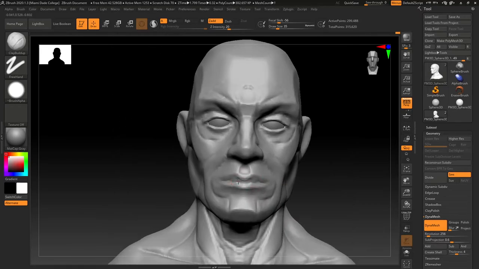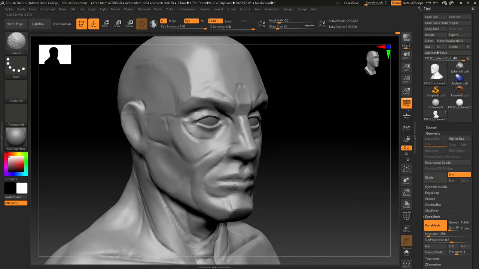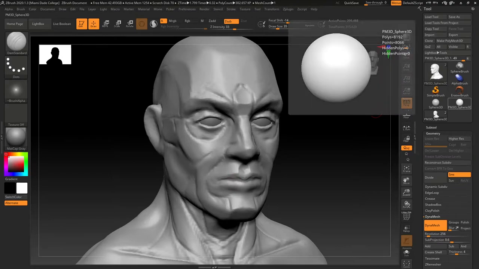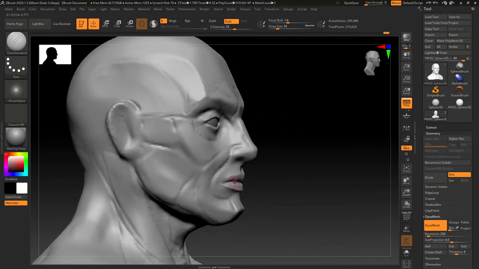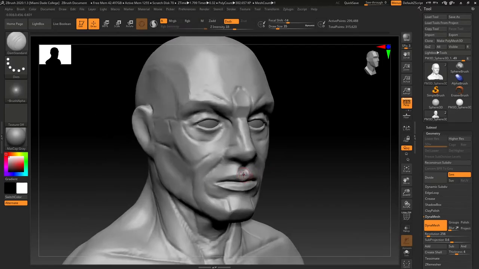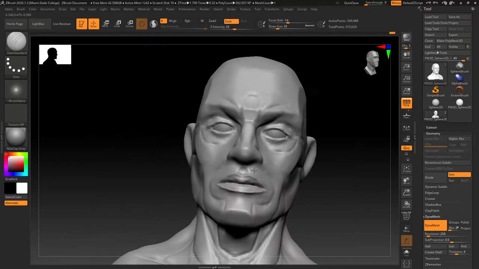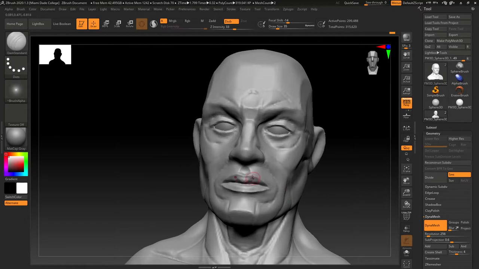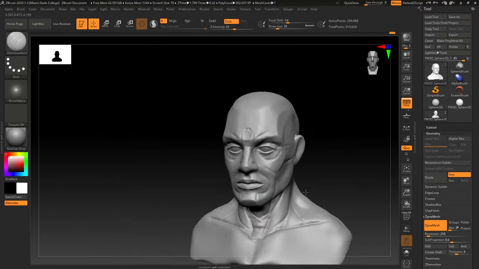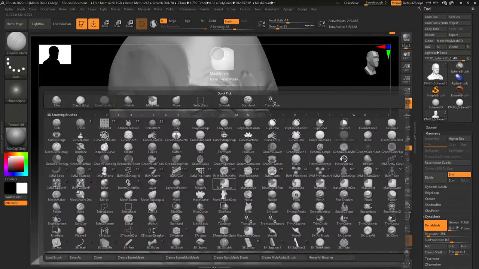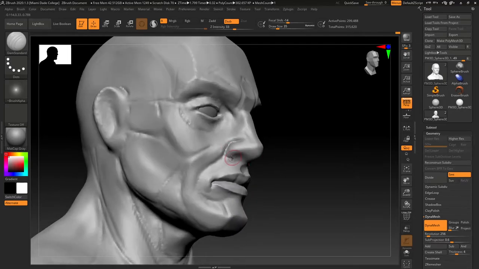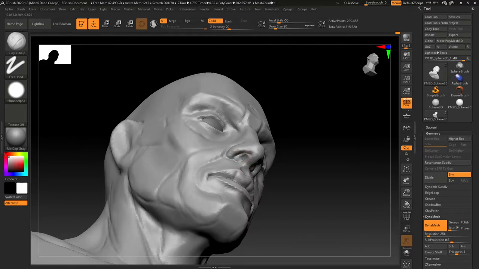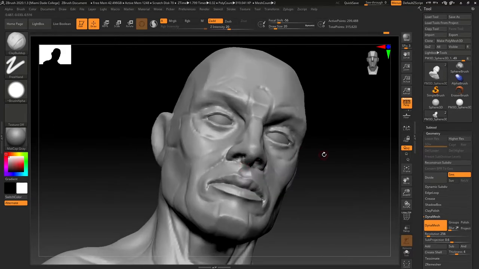You can see that the way that I like to do the lips is to add volume with the clay buildup and then refine it with the Dam Standard. Either the middle part to make it go in, or the edges with the Alt to create that edge. And see how I keep using those head planes to get the correct shapes.